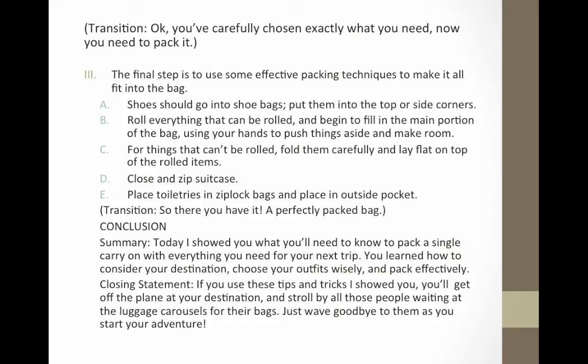Now I'm done. Basically, I'm done with the body of the speech. I need a transition to get into the conclusion. So my transition is, so there you have it, a perfectly packed bag. That leads me into the conclusion, which is a summary and a closing statement. So I summarize. Today I showed you what you'll need to know to pack a single carry-on with everything you need for your next trip. And then I summarize the 3 main points that we talked about and my closing statements.